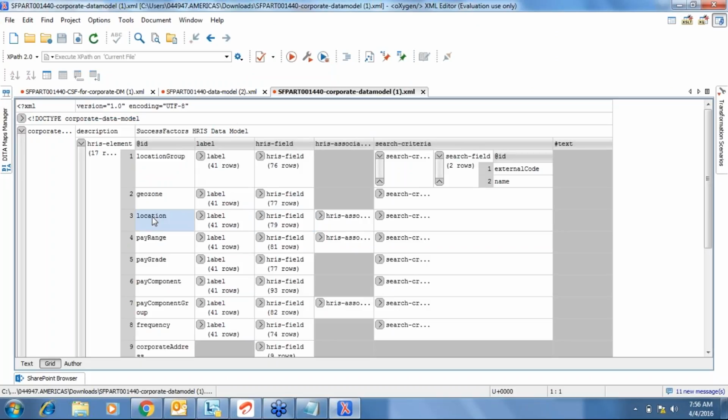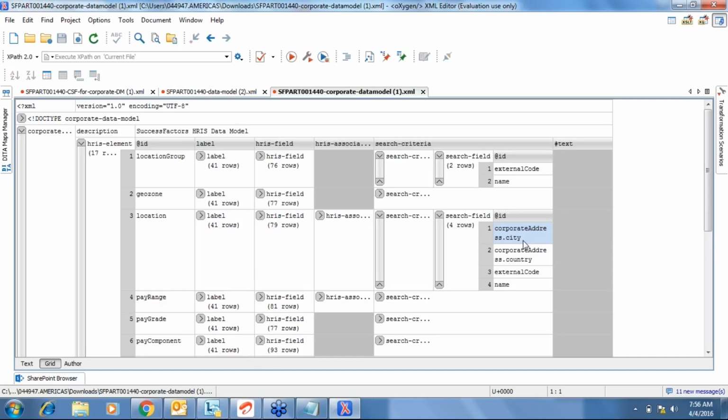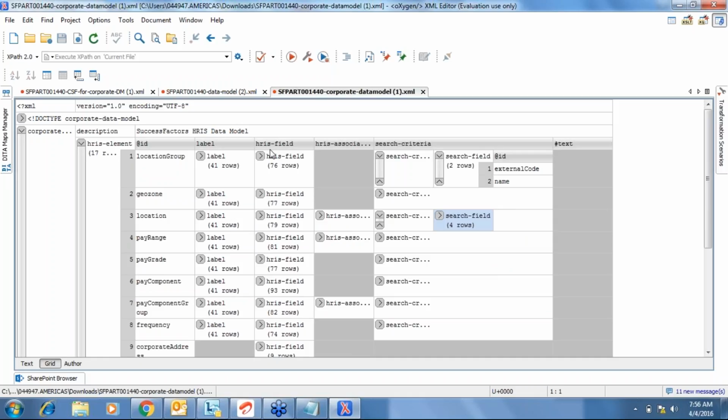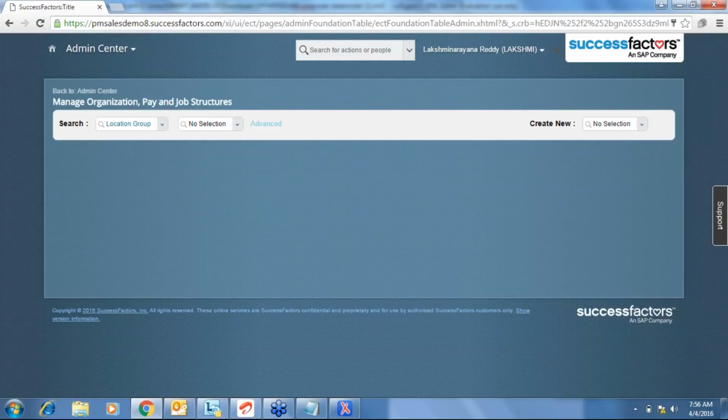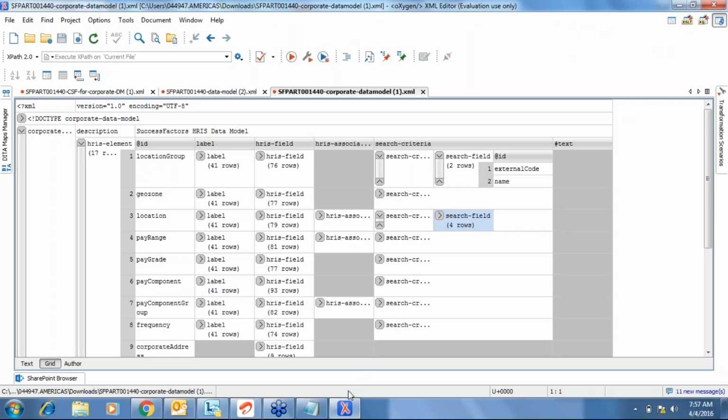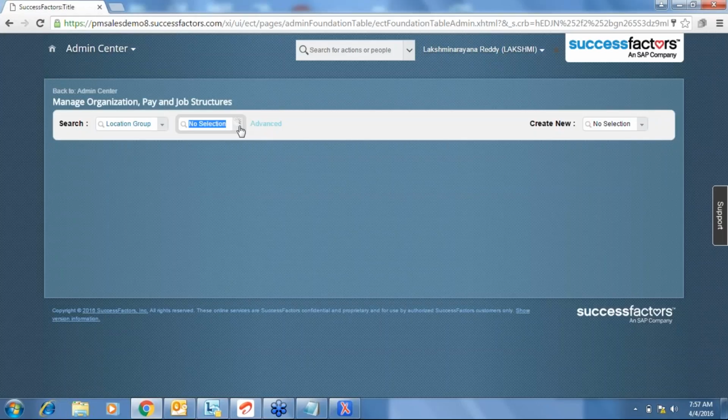If you see location, search criteria, there are 4 different fields. You can search based on the city and the corporate address, country, external code, and name. And for others, code and name, which are coming here, right? So that is the use of the search criteria. Just to search a particular foundation object's values, they have given that option. Based on that search field criteria, we will be able to search the values here.